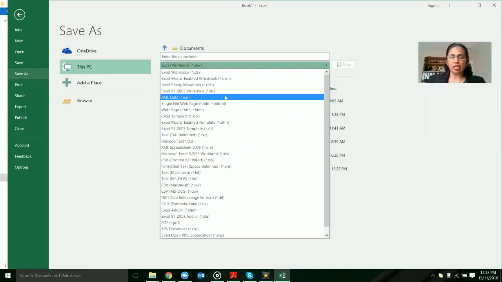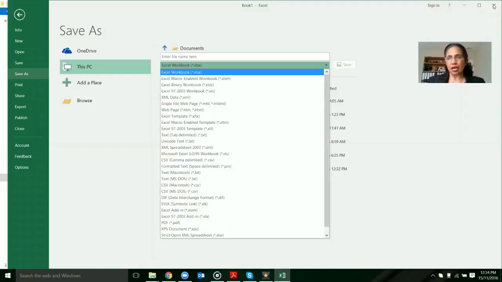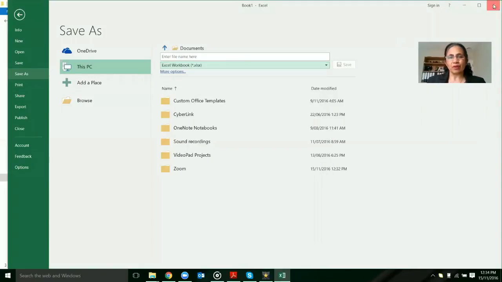Similarly, you have PowerPoint files ending with PPT. Then video files, where the common format is MP4 right now. So there are so many file formats, including graphics. Now you've got a better idea of what these files are.